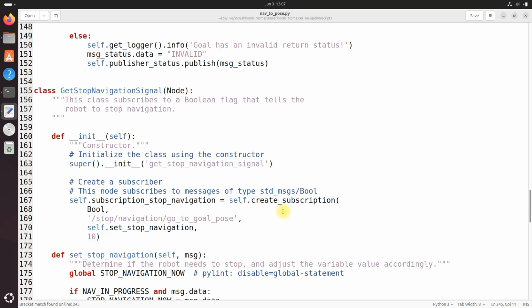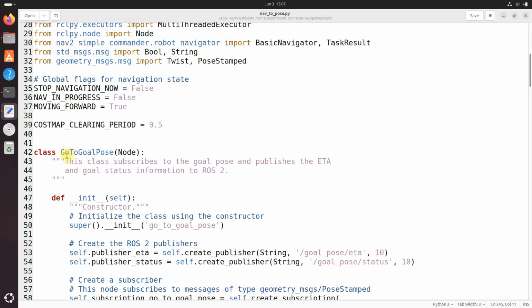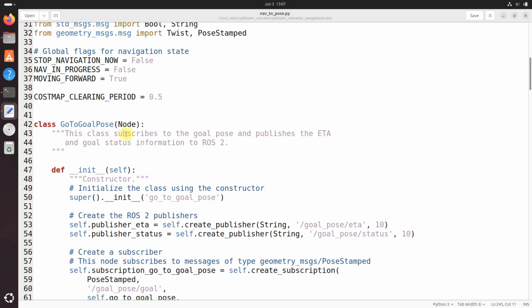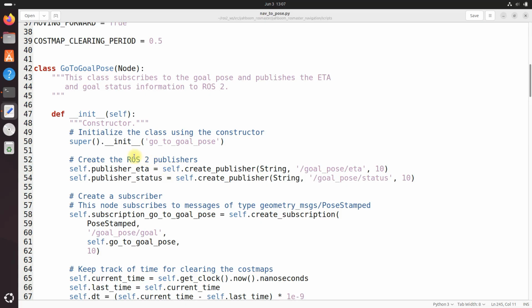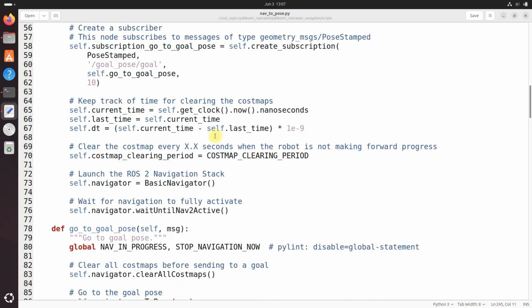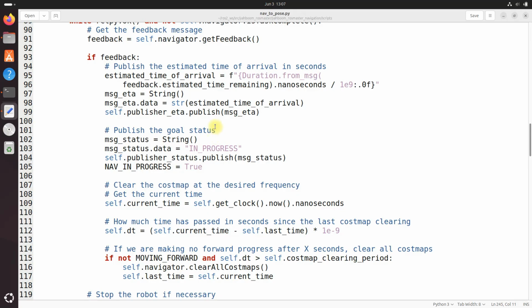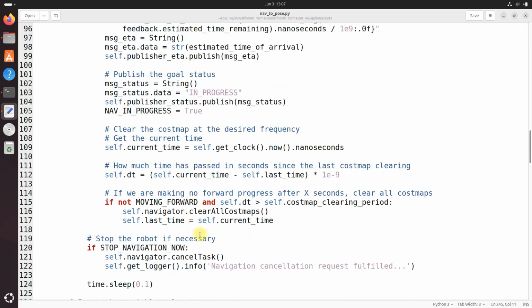So what does this code do? This code sets up 3 ROS2 nodes. So we've got the go to goal pose node, which subscribes to goal poses and initiates navigation. It also publishes an ETA, or estimated time of arrival, on navigation status. It handles feedback as well, navigation feedback and result processing. Okay, you can find in here cost map clearing as well, to handle dynamic obstacles. Things like people that are moving across, you want to clear those off the cost maps pretty quickly.